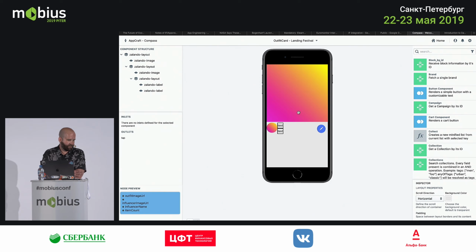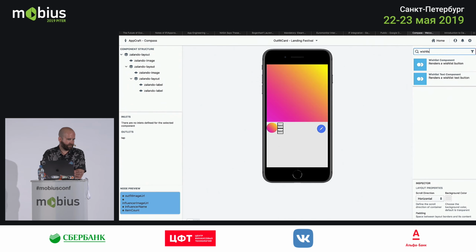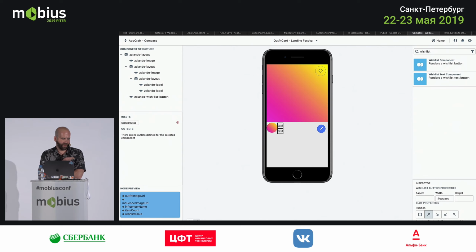And now we can save this, and the wishlist button. Okay, yeah, and that has to be absolutely positioned, so we have these nice little arrows to put it up there, and that wishlist button needs to be bound to the SKUs, which is a retail acronym for stock keeping units. So that wishlist button is bound to a list of SKUs, and when you tap it, those are the SKUs that are going to be put in your wishlist.